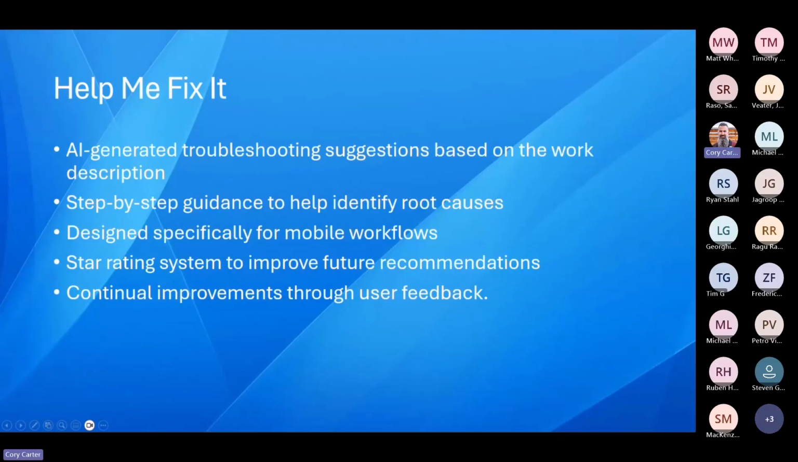And that would be our Help Me Fix It tool. What this tool does is give us AI generated troubleshooting suggestions based on the work description of the work order. So it works really well if you have a very detailed work description. The less detailed work description you have, the less accurate it's going to be. It gives us step-by-step guidance, and I'm going to show you how that works in some screenshots, and then I'll bring up the system and show you.